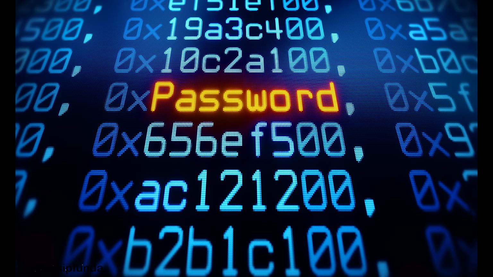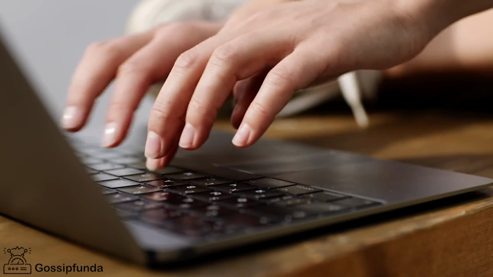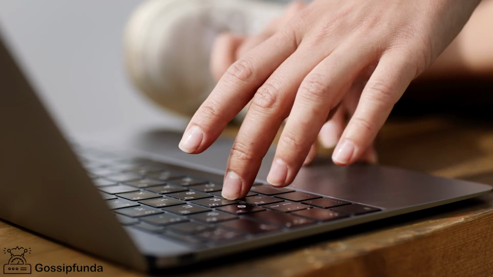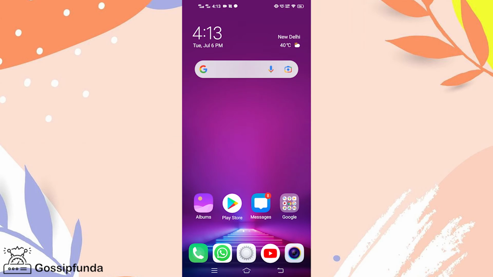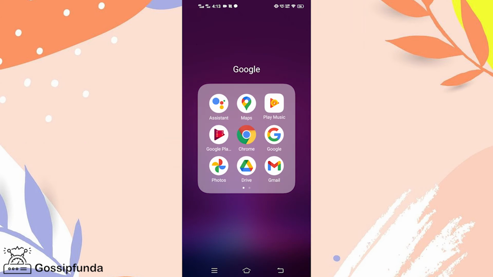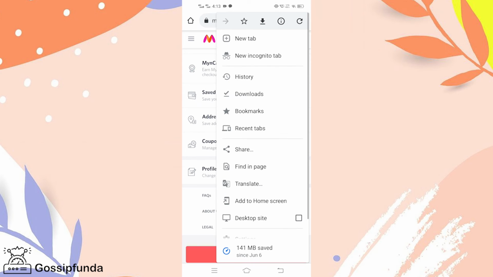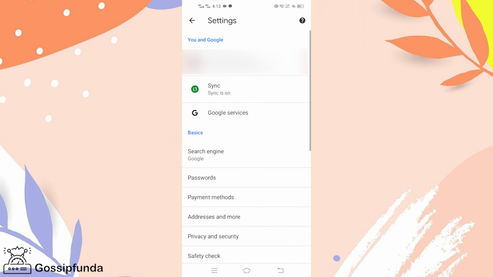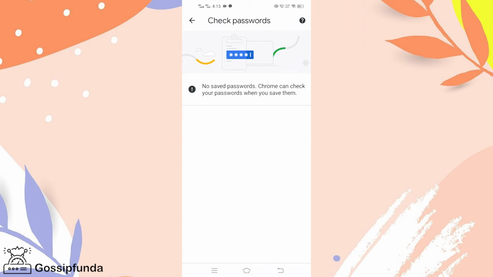And to check your saved passwords, you can check if your saved passwords were exposed in a data breach by checking all of them at once. To check your saved passwords, first, on your phone or tablet, open the Chrome app and then tap More, the three dots, and click on Settings. In the settings, tap Passwords. After this, tap on Check Passwords. You can check your saved passwords.